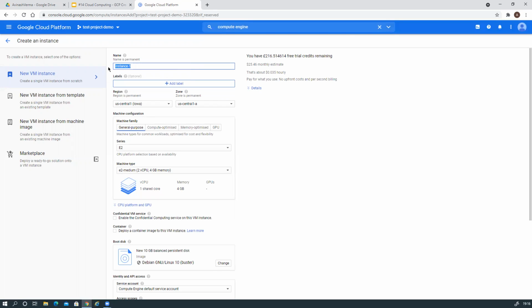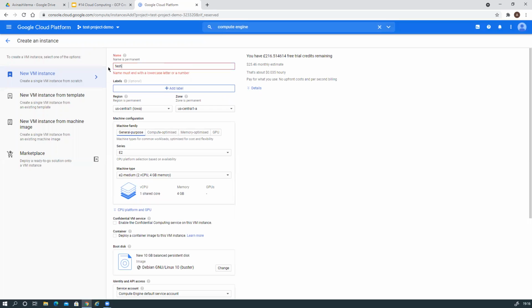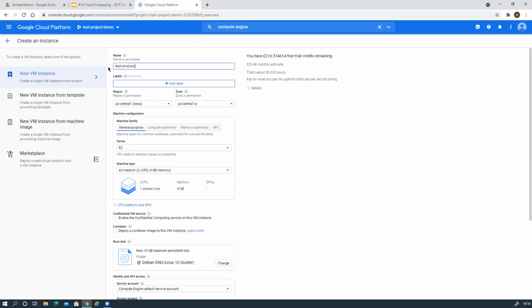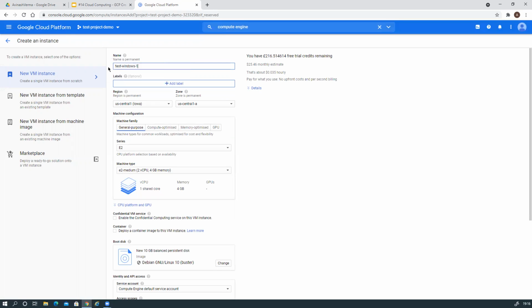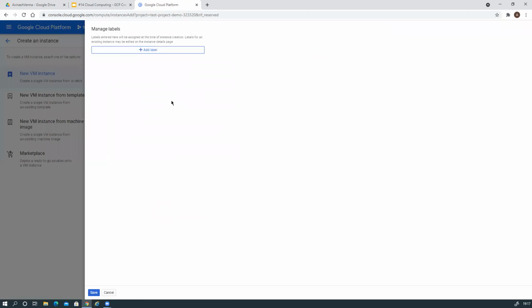Let's name this machine test-windows-1. We can add some labels. It's basically similar to Jira if you have worked on Jira. So it's kind of like a filter you're creating to find that machine easily. They act more like a filter that we can set up.